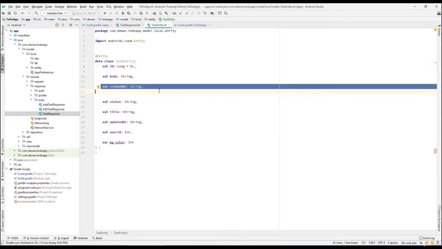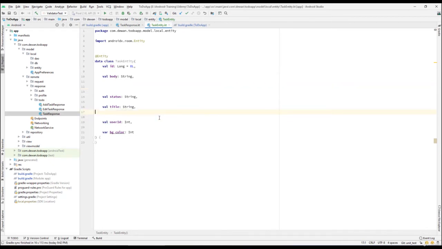Things that you don't need you can remove from here. So what I need is ID and body. Let me try to arrange this. After ID I should have the title, after title the body, and after body the status, user ID, and the color. I think that should be fine.